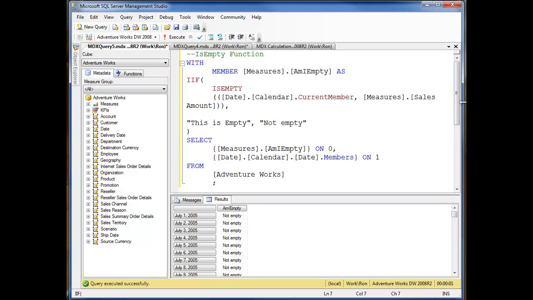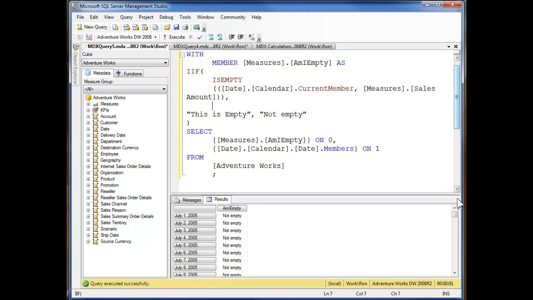You see I have not empty, and if I move on down in the right section and drop it on down, now I have this is empty, and moving on up I have not empty, so as you can see.